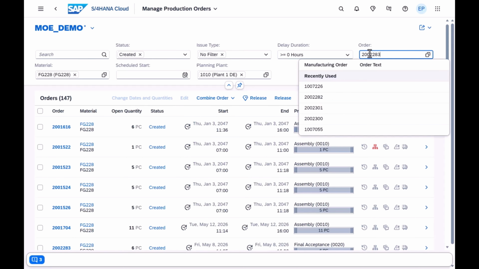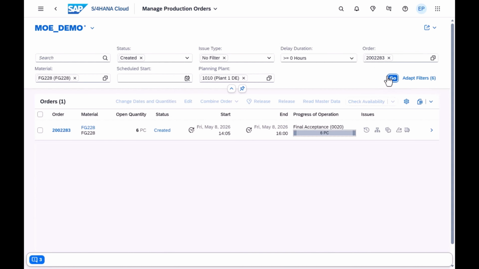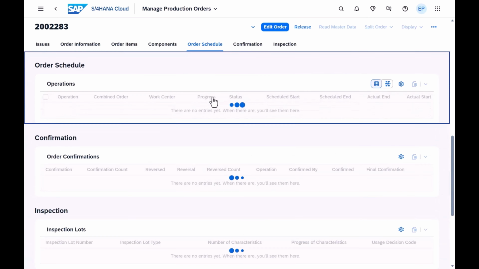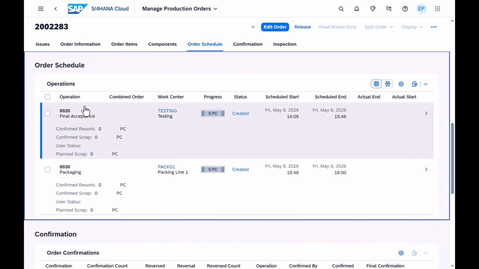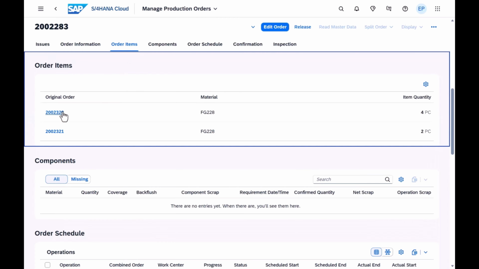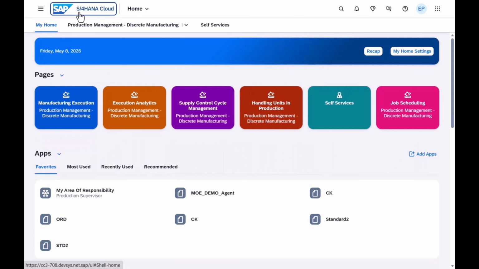And when I include this here as well into the list and want to filter for it, I can see it. Here's our combined order. We see the open quantity, also the progress of operation. We're going to take a look at the order scheduling here. And here we find the combined operations, so 0020 and 0030. And also here we see, again, in the order items, the individual production orders where these combined operations come from. With that, I'm done with my second use case.